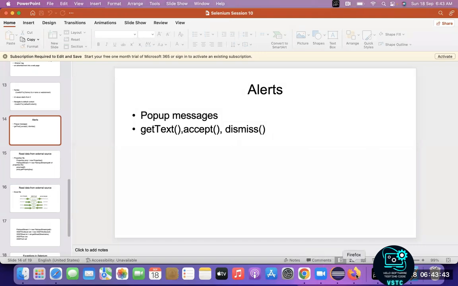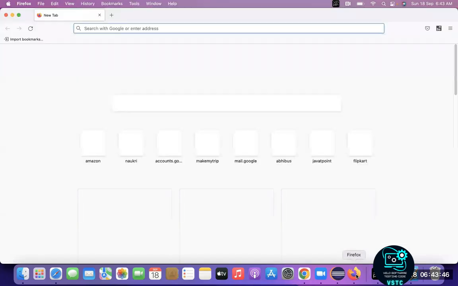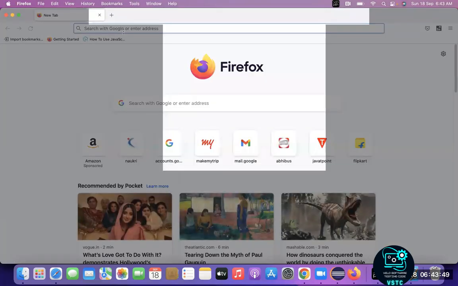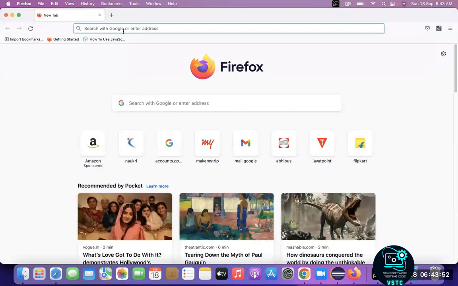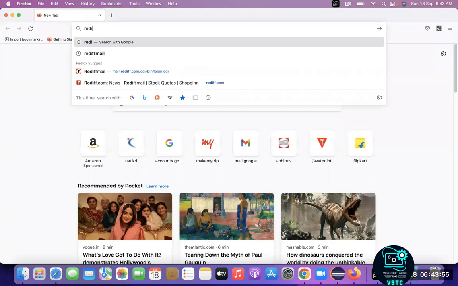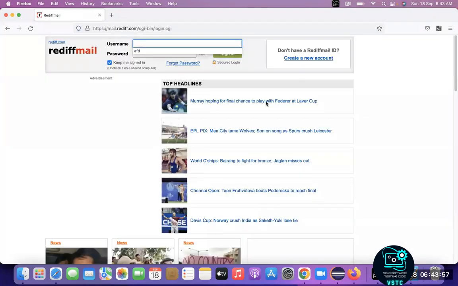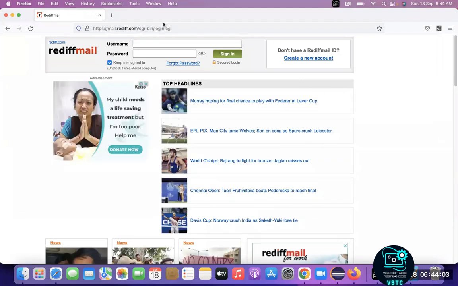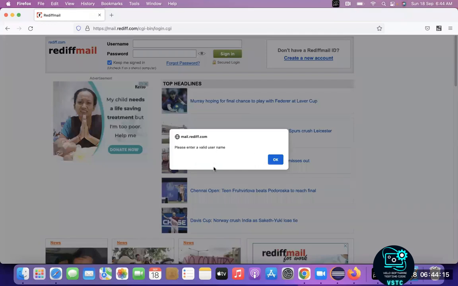For this, let me open one website, rediffmail.com. This is the Rediff Mail website. Without providing the username and password, I'm trying to click on the sign in button. Observe carefully. Once I click on the sign in button, one pop-up alert got displayed. It is saying, please enter a valid username.